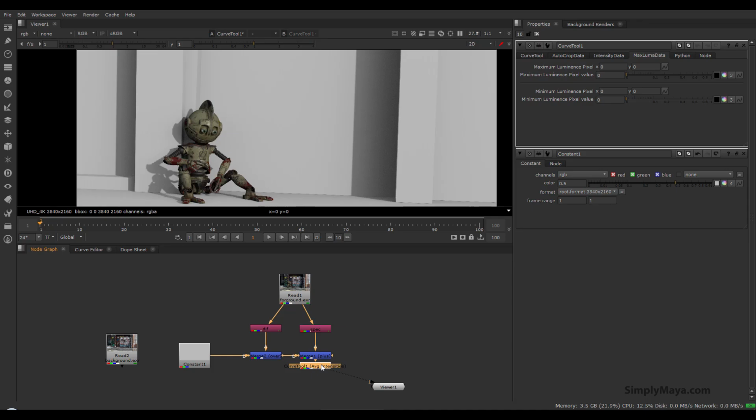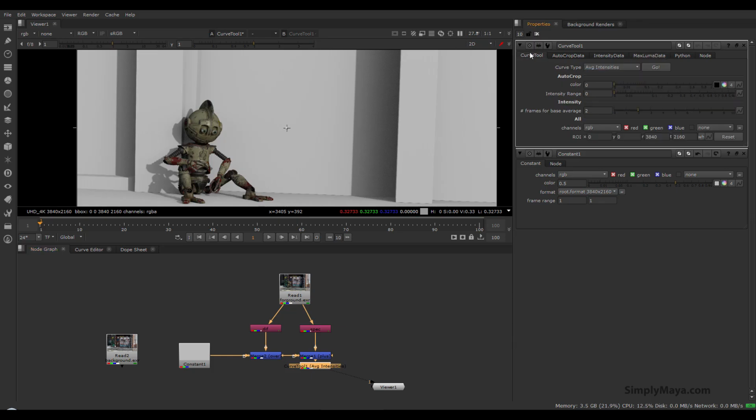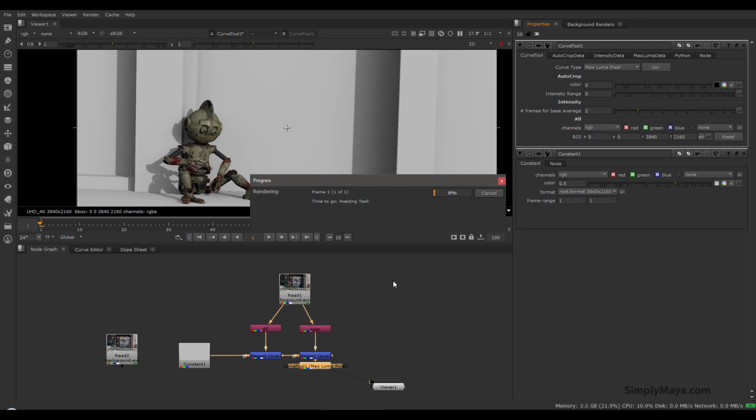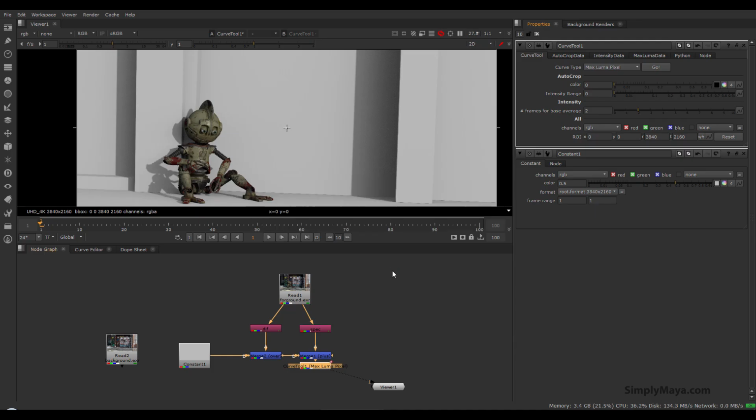By default, this curve tool will be set for average intensity. Now what we want is the max luma data. So if we click the curve tool tab here and go to max luma pixel and click go, that will analyze the image. Make sure you're only analyzing one frame here. If you're not, you can change that to one frame, 1 of 1, and give it a second to do its analysis here, and now its analysis is done.